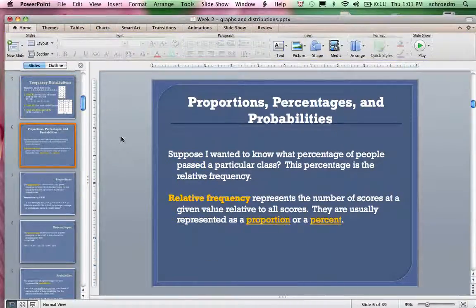Now, suppose that I wanted to know what percentage of people were at particular values. It could apply to talking about how many people passed the course, how many people qualified for special ed, or how many people were within a certain range for health insurance. I just want to know what the relative percentage is. How many of my employees are men or women or have a high school diploma or anything like that.